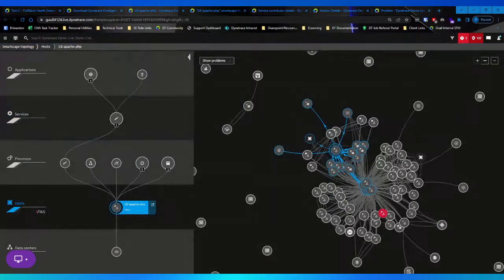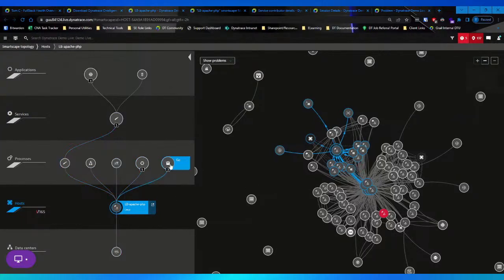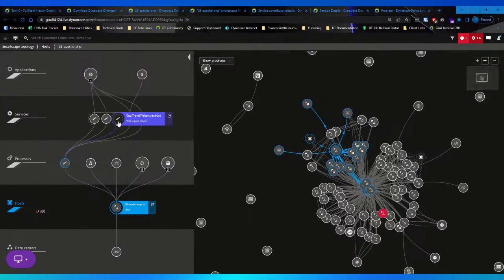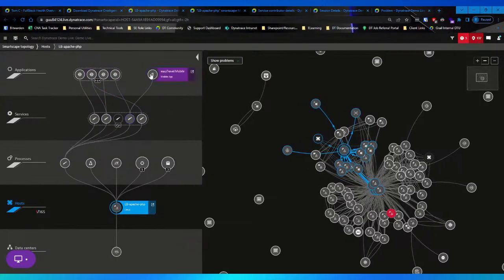The Smartscape is basically a live topology of your environment based on what Dynatrace is able to see. So we can see this is the host we were looking at. These are those different technology processes that I was talking about earlier. And then we can see web request services all the way up to your websites as well as your mobile applications. And you get this architectural diagram of everything, and it's live as you go through Dynatrace.